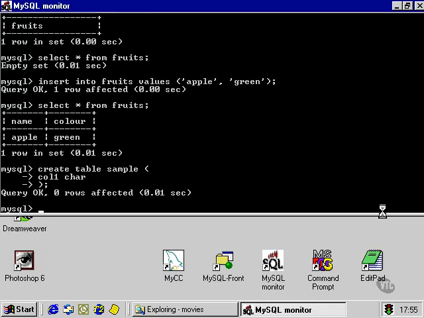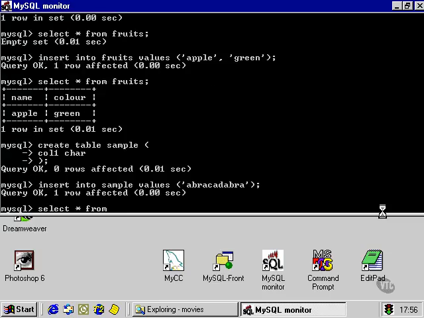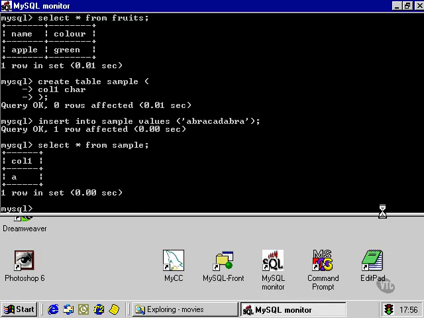Let's say we create the table sample, and then we try to use an insert statement to add a value into the sample table. Now, because it only has one column, the insert statement only expects one value. In this case, we're going to say abracadabra. However, when we go to view the data from the sample table, it's only stored the first letter of that value that we tried to add.